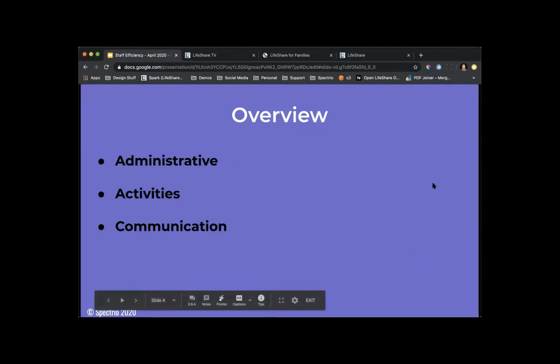So, kind of an overview: we are going to go through the administrative tools that have staff efficiency as a benefit. Then we'll go through activity tools and then communication tools at the end. As I mentioned before, make sure you have that group chat box open. Kim's there. She's ready to answer questions that you may have. And I also have the chat box open so that I can address them throughout the webinar as well.